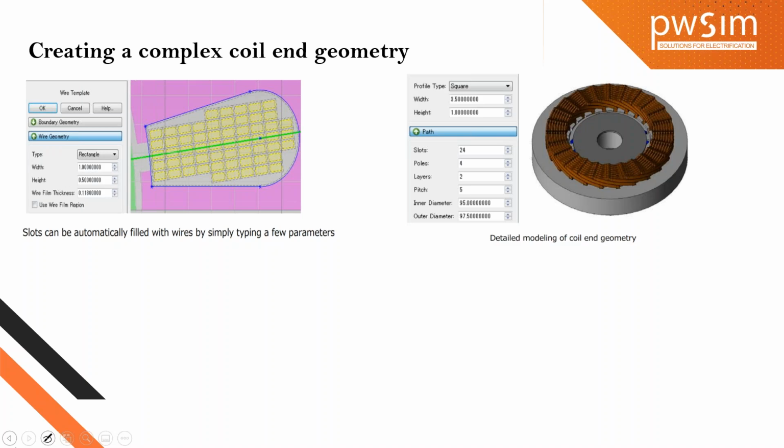So the second one is we have a detailed modeling of coil and geometry, where the end winding can be defined by using the coil end template option. So in JMAG Geometry Calculator, we have two options. One is to create a wire template, and the second is to create a coil end winding to accurately calculate the end winding leakage inductance.